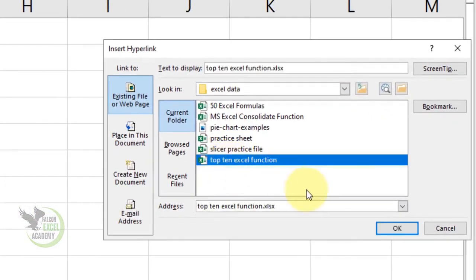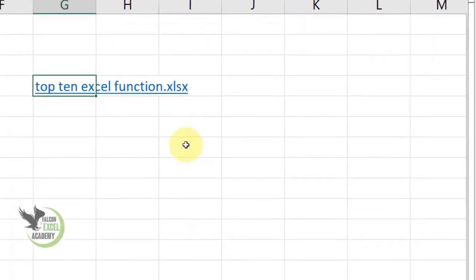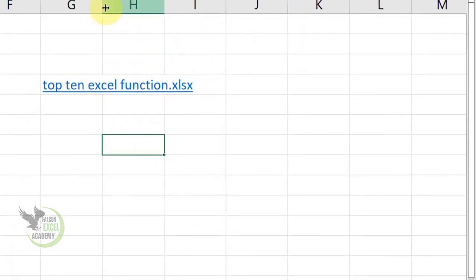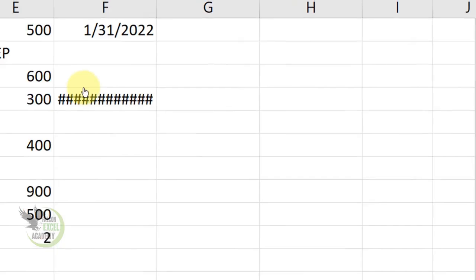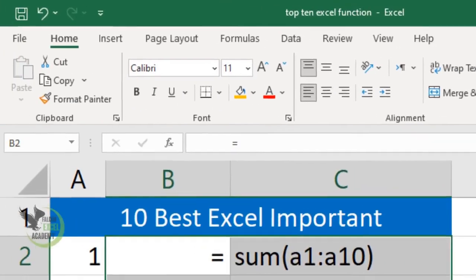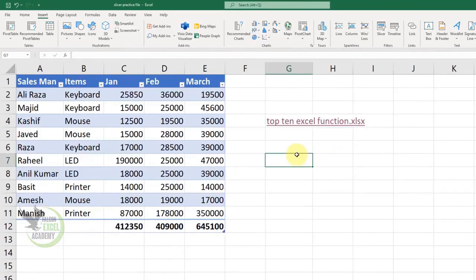The file for which you want to create a link here, once you click on it, you will see that the link to that file has now been created here. Here it is showing top 10 Excel functions .xls. So we have the file name here, and the link has been created in the very cell you clicked on. Now, for example, if I click here, that file will open from here. In this way, if your file is located somewhere else, you just need to click here.